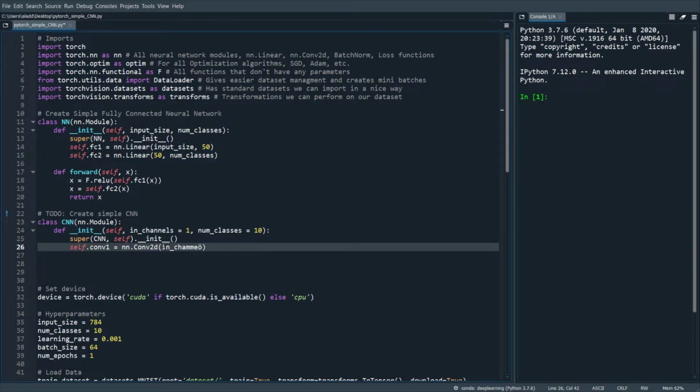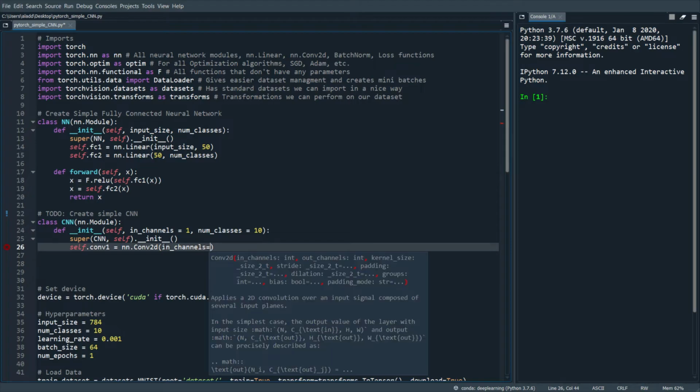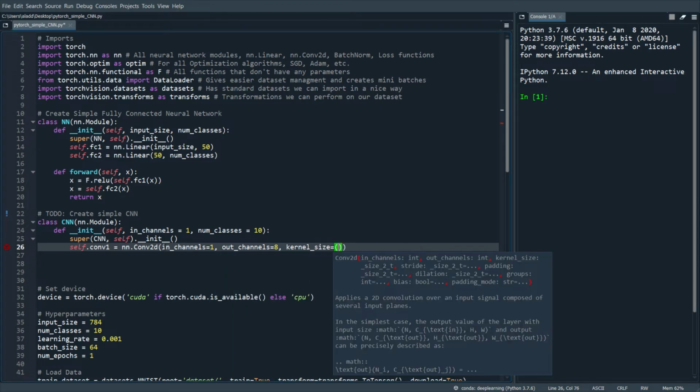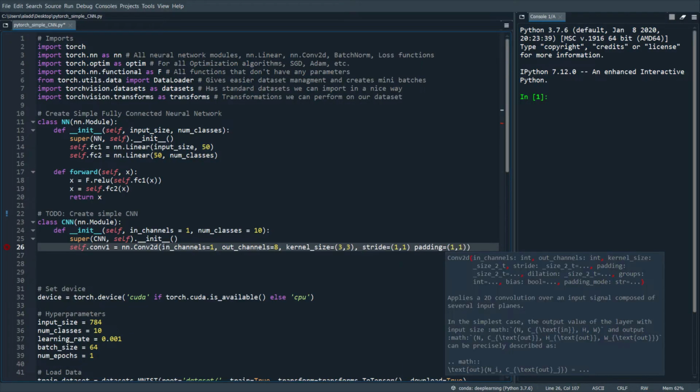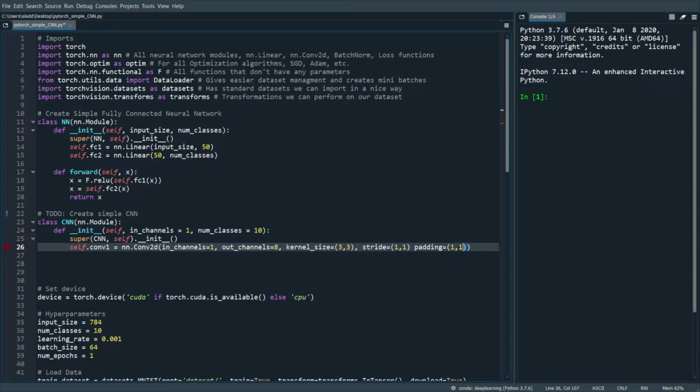The in channels that we're going to have is, as I said, 1. Then we're going to choose some arbitrary out channels, let's say 4 or 8. For the kernel size, we're going to use a 3x3. Stride, we're going to use 1x1. Padding, we're going to use 1x1. These might be standard, I'm not really sure how PyTorch sets them. These might be default, so you don't have to actually write them explicitly, but it's good to do just to know which arguments we can send.